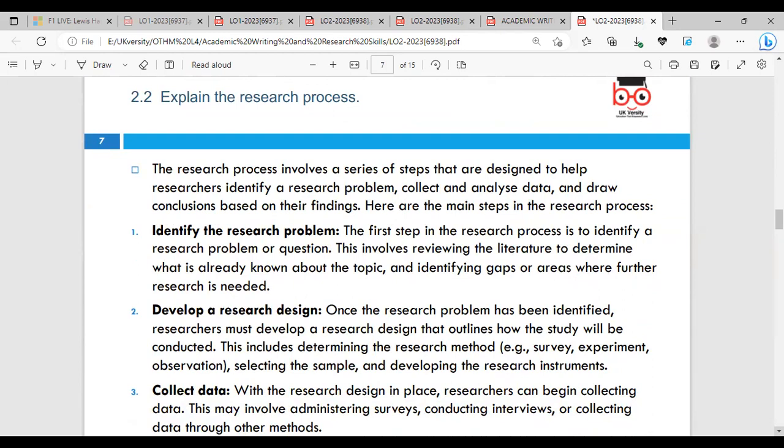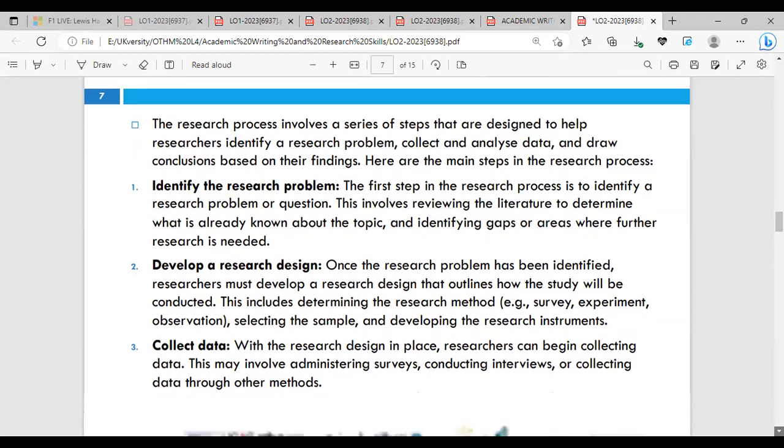The first step in the process is to identify the research problem or question, which involves a review of the literature to determine what is really known about the topic and identify the gaps or the area where research is needed. Then develop a research design. When the research problem has been identified, the researcher must develop the research design, which outlines how the study will be conducted. Collect the data.